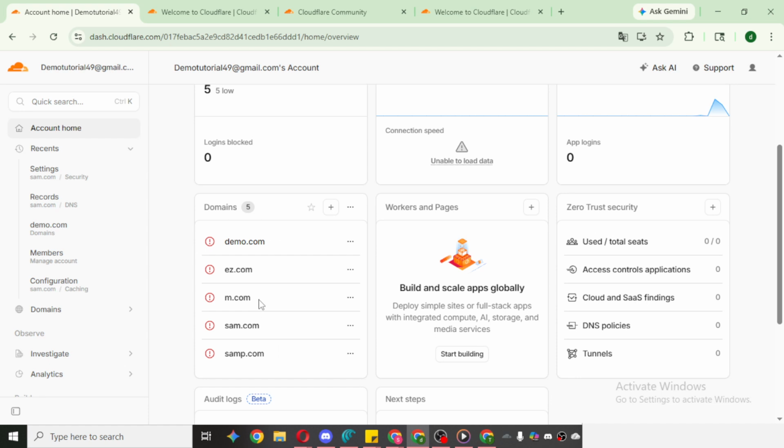If your account has access to multiple Cloudflare organizations, make sure you're viewing the correct one, since favorites are tied to the current account context. And remember, you can star that domain again anytime by opening the same menu and choosing Star Domain.